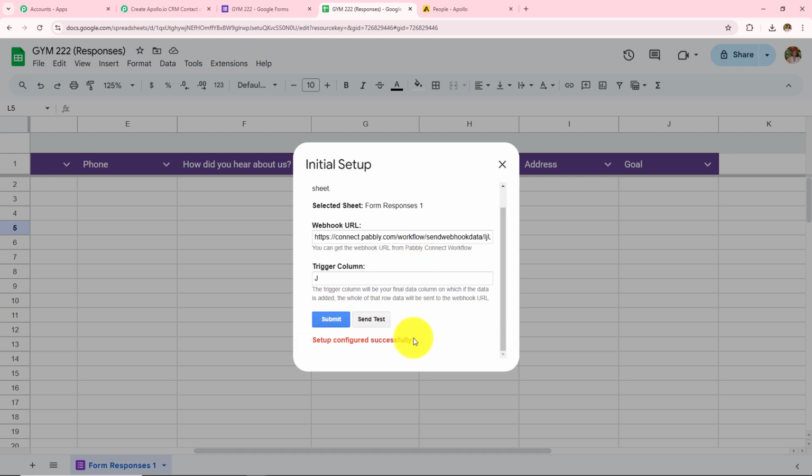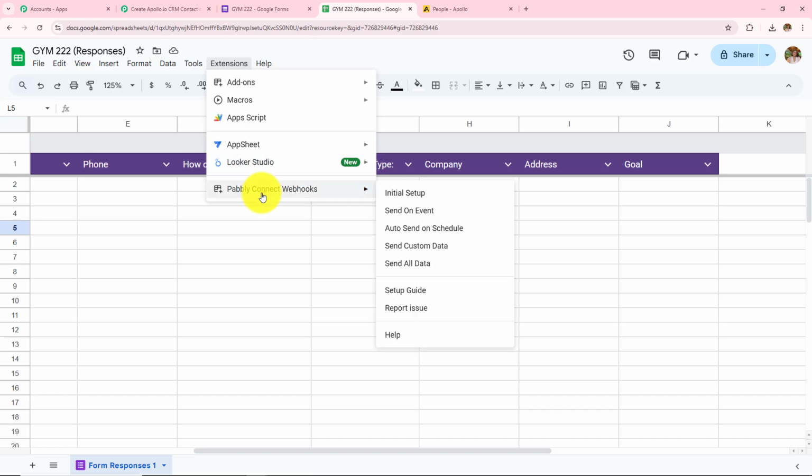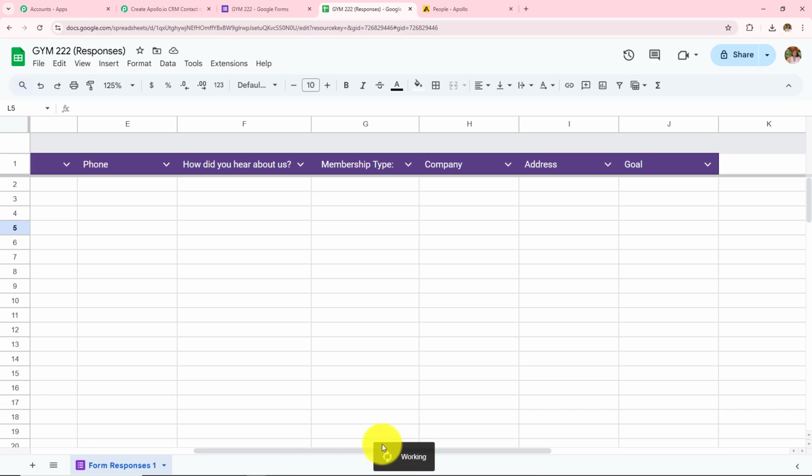So the setup is configured successfully. Now I have to perform one more important step. I have to go to Extensions, then again go to Pabbly Connect Webhooks, and then click on Send on event. This step will make sure that whatever data we add in future is sent to Pabbly Connect.